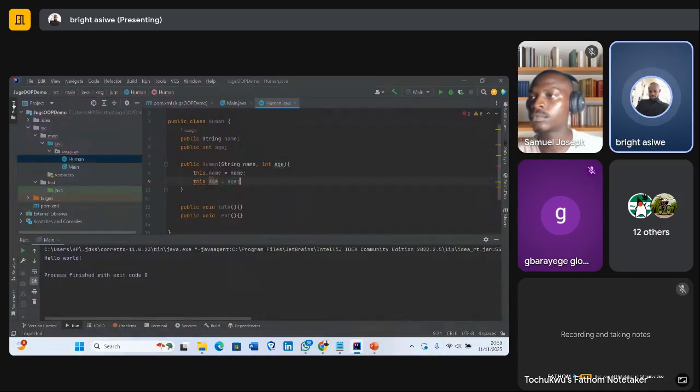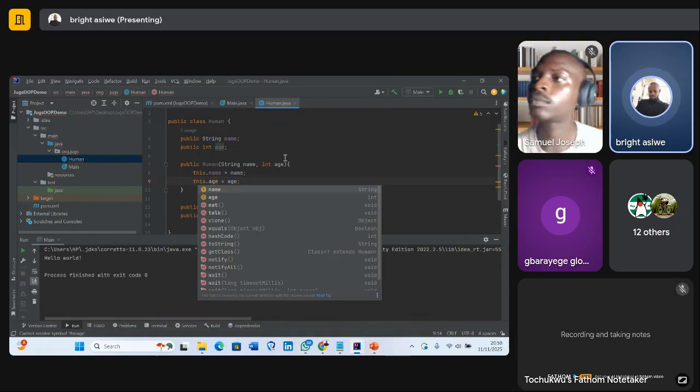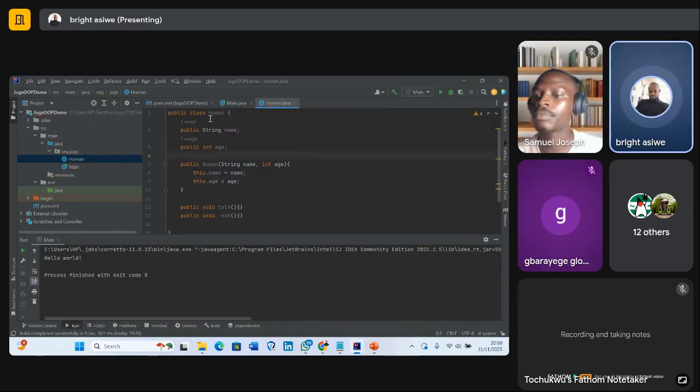Age. So this is this dot age, sorry. So this is like a little model of a class. So this is like a human class, right? Now, from this human class, we can generate as many human objects as we want, right?